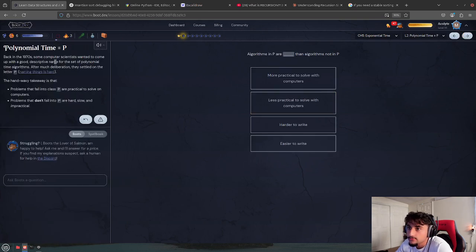Polynomial time equals P. Back in the 1970s, some computer scientists wanted to come up with good descriptive names for the set of polynomial time algorithms. After much deliberation, they settled on the letter P. Naming things is hard. The hand-wavy takeaway is that problems that fall into class P are practical to solve on computers.